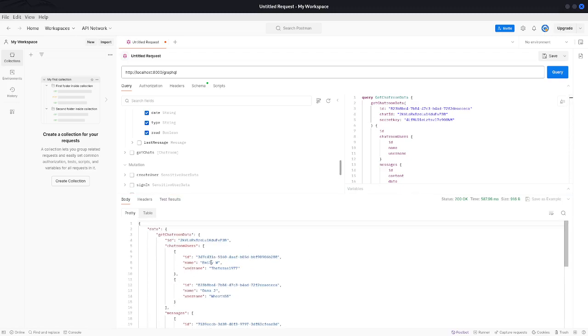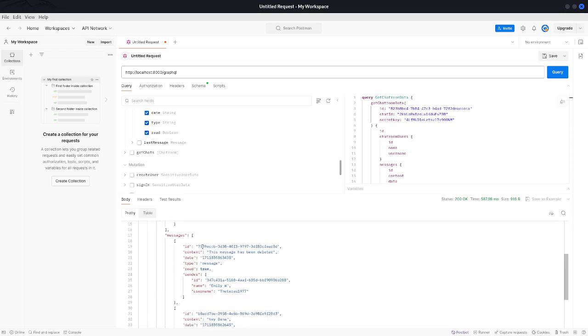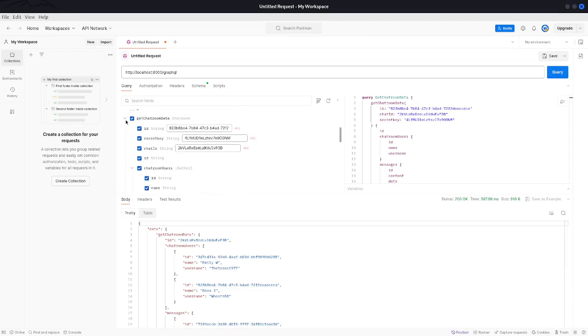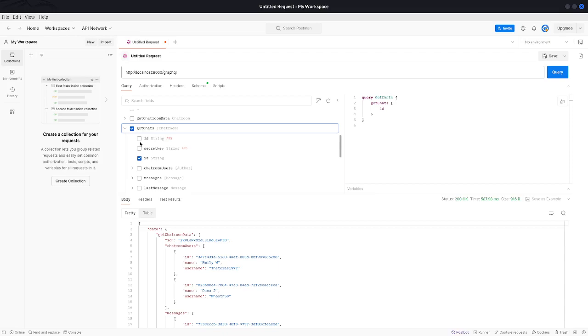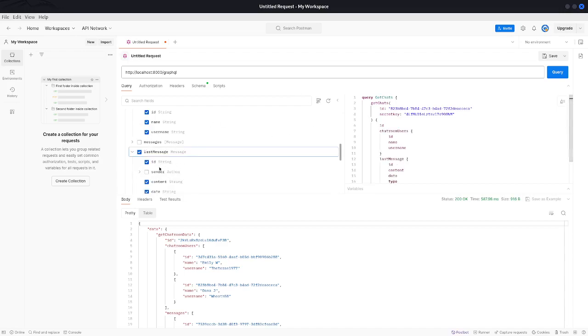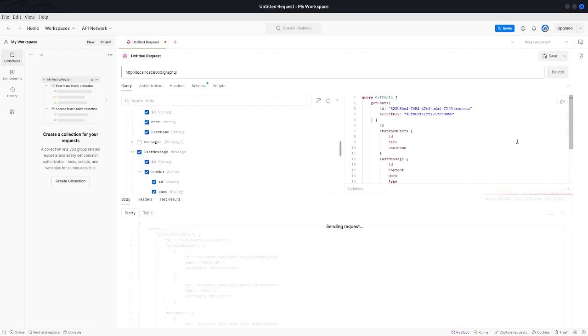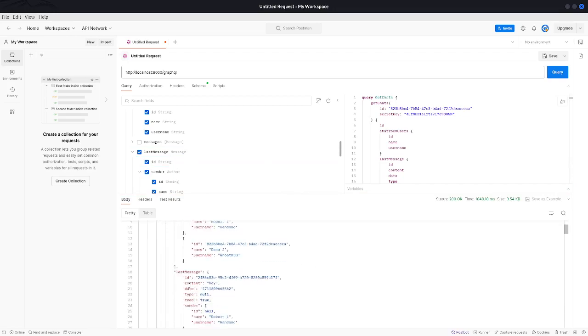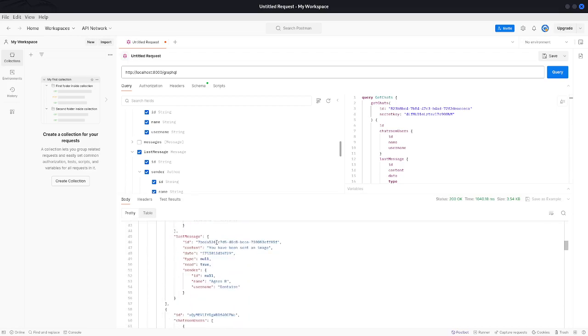So we have a chat room and we have messages. And finally, let's go for the last message. We have these as individual chat rooms with the last message and the chat room users.